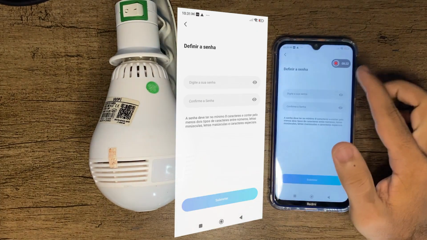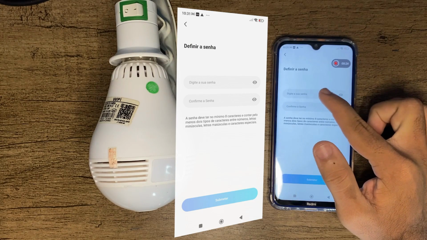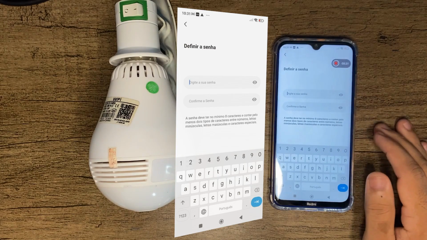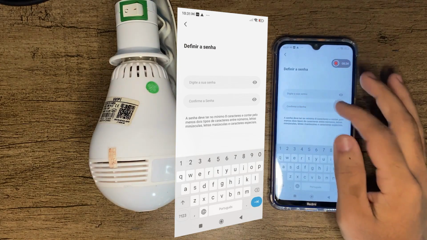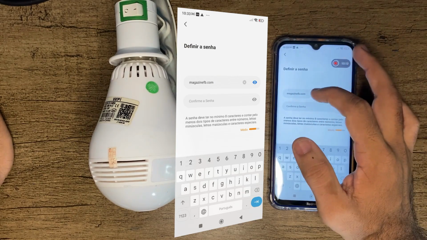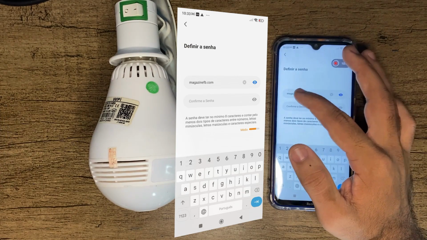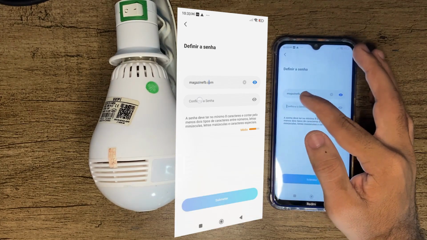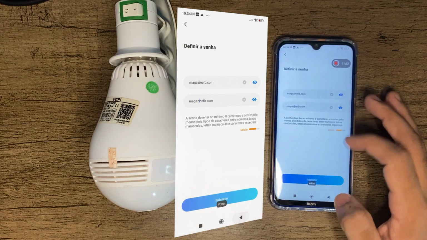Now is the time for you to create a strong and valid password. As this is a test account only, I will use my own website address as the password, which is magazinefb.com. So it has to have at least 2 types of characters and here are these 2 types, which is a lowercase letter and a symbol. The symbol, in this case, is the dot. Let's repeat this password here and then now just click here on submit.